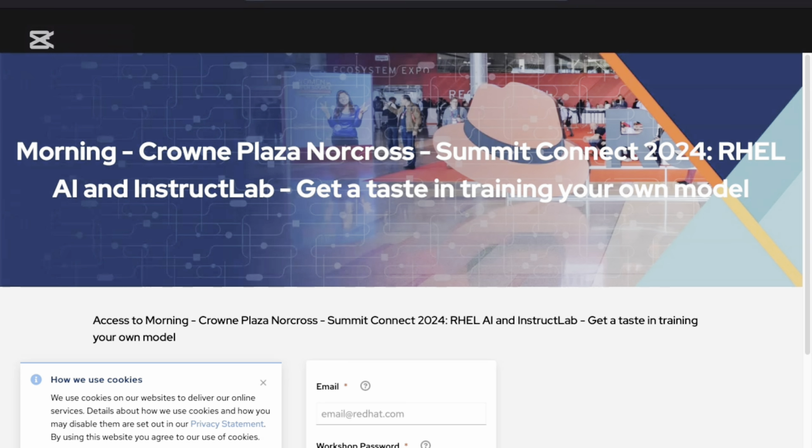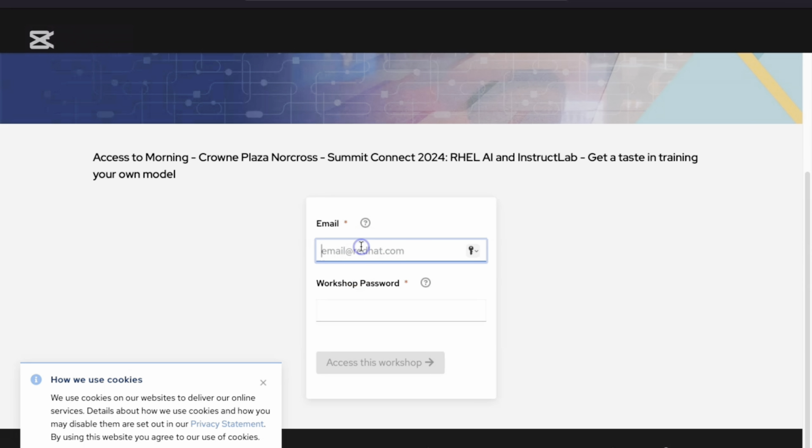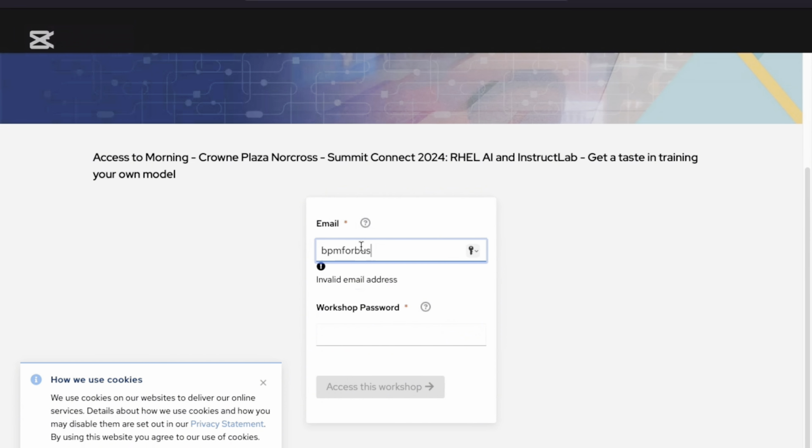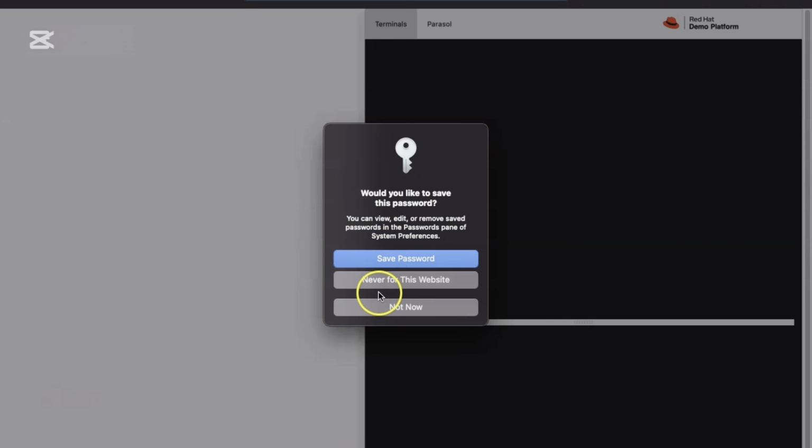red.ht/RHELAI11. So this is a lab, and let's log into it. I'll give my business email, which is ppmforbusiness@gmail.com, and the password should be RHELAI. Perfect. So now let me access this workshop. Let us see if I'm able to go into it. I should be able to. Okay, perfect. So we are in the lab.